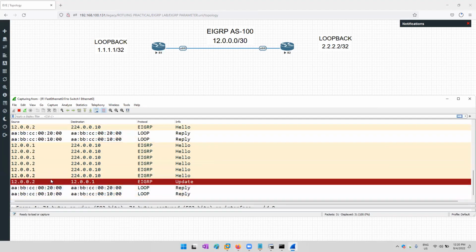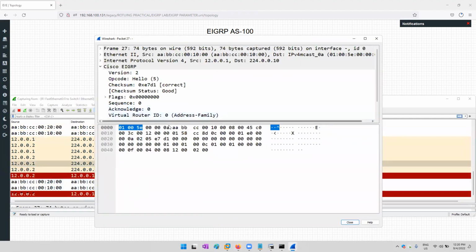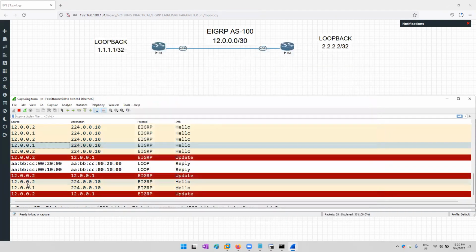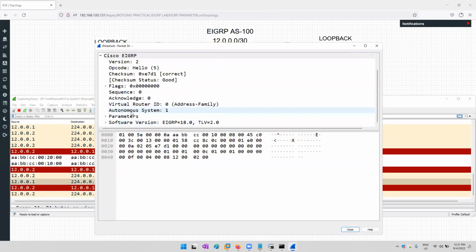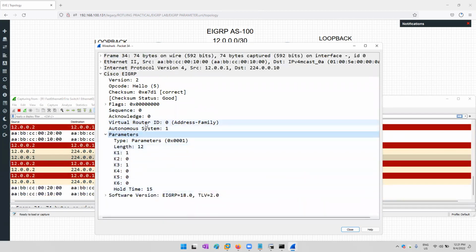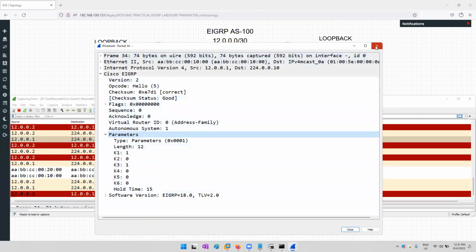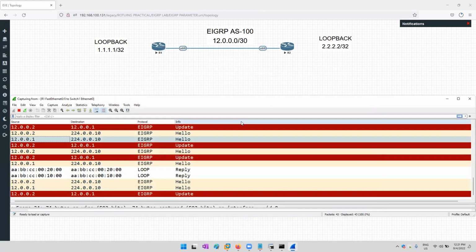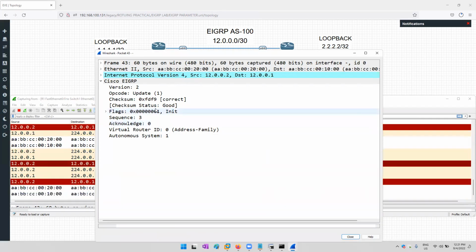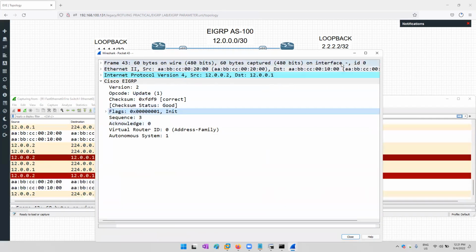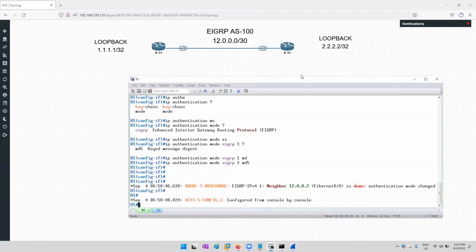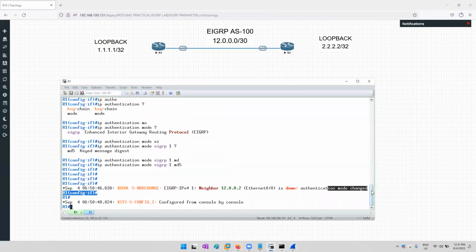So basically go to the hello packet now again. Wait, now is R1 sending any authentication parameter? No, but verify again on R1. Right now go to parameters. Are we sending any authentication? No. Basically by default authentication is not going, but R2 is sending some update continuously. It's initializing the update, that means a null update. Yes or no?